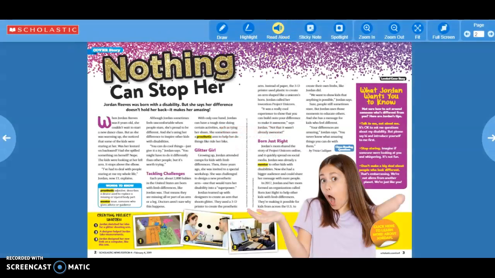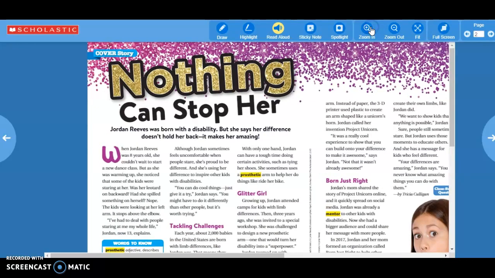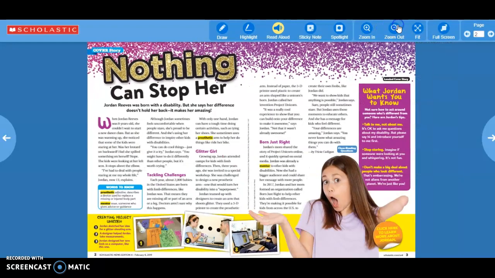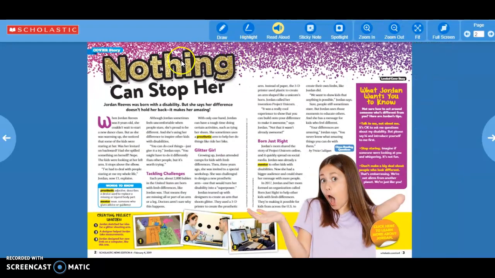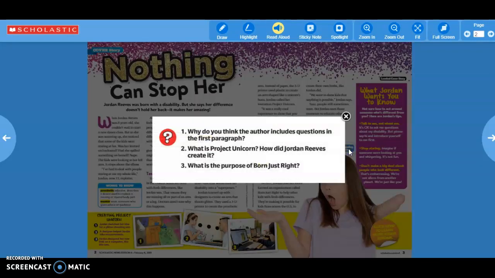Here you'll see it can read aloud for you, or you can read it yourself. If you need it to be bigger, click on the zoom button. You can zoom in and out. I want you to read the article. I want you to copy the words to know. And then I want you to click on Close Reading Questions and copy and write the answers to these 3 questions.